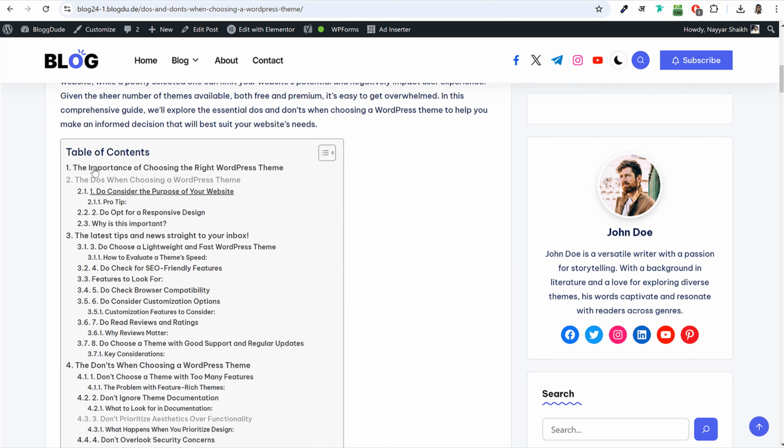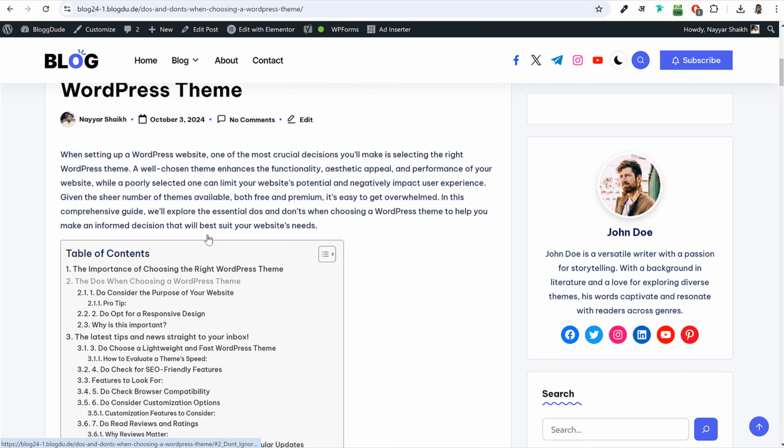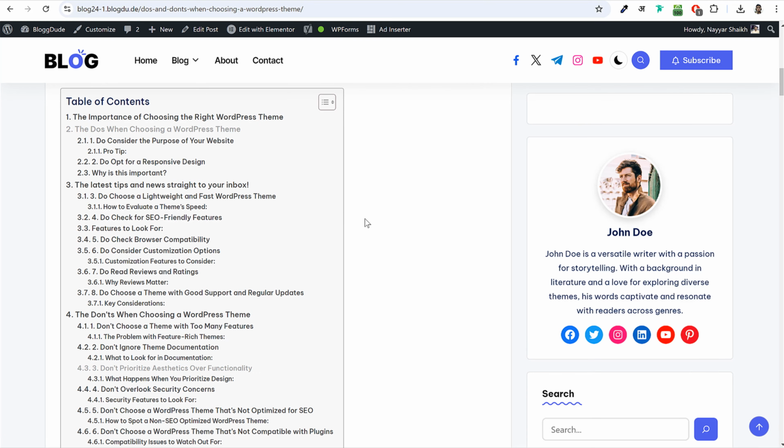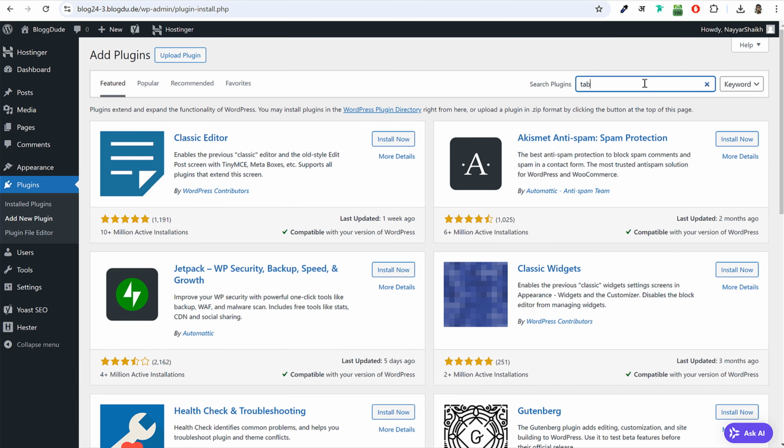So you'll see this is a table of content, which is very important for SEO purposes. You might have seen almost every website these days uses a table of content. So we need a plugin for this. So if you search for table of content, click on add new plugin. And if you just search for table, by the way, you'll get that plugin.